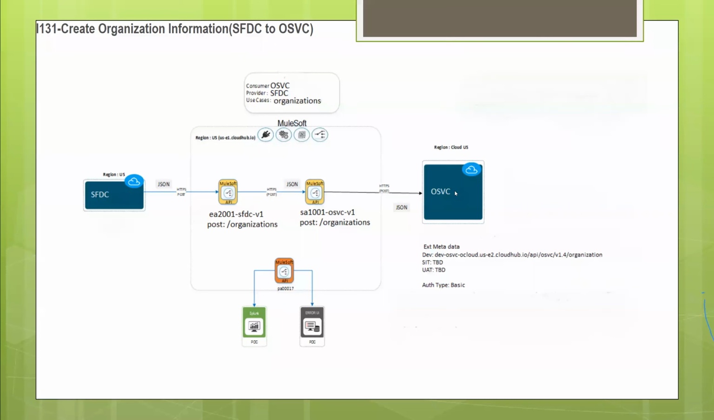So which connector will you try to use? You will use a database connector. If this particular system is expecting a file, which connector will we use? We will use the FTP connector. If it is an Amazon S3 bucket, the Amazon related connector.